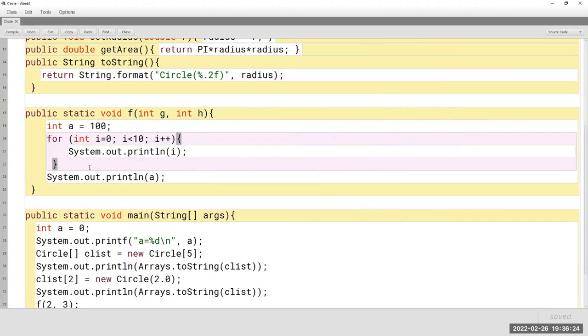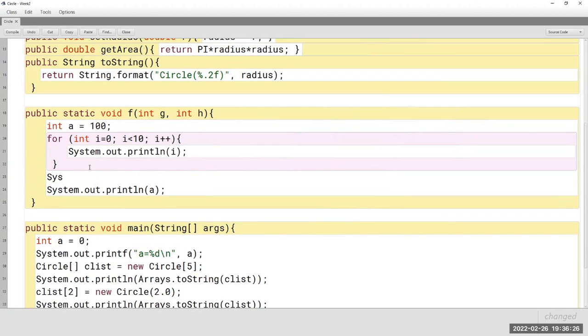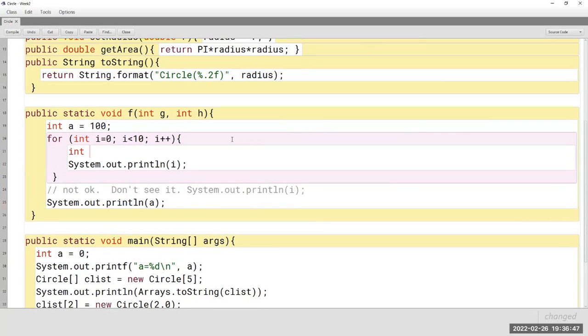So if you try to access it from outside, you try to say system.out.println. Sorry, outside you don't see it. So this one is not okay. Okay, outside you cannot see this I. Here you may have another variable, so integer b equals 10. So this one is a so-called block level variable.